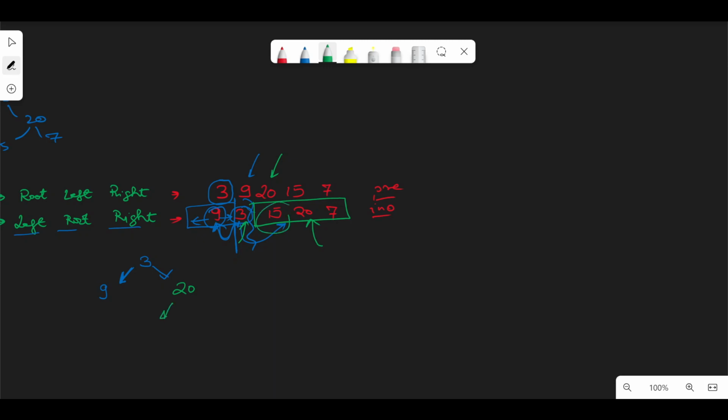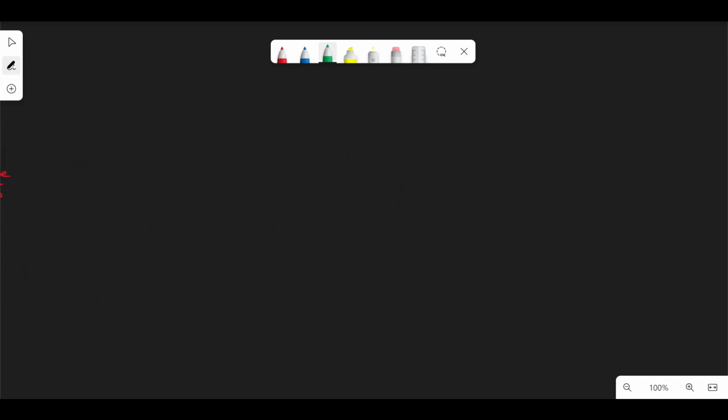How many elements are there? 1. And which is this? Is this the next guy? 15. And 15 does not have anything in the left and the right. So I'm going to go to 20's right child, and 20's right child is 7. So we're getting some sense of it. Let's take a bigger tree maybe to get the idea more clear.